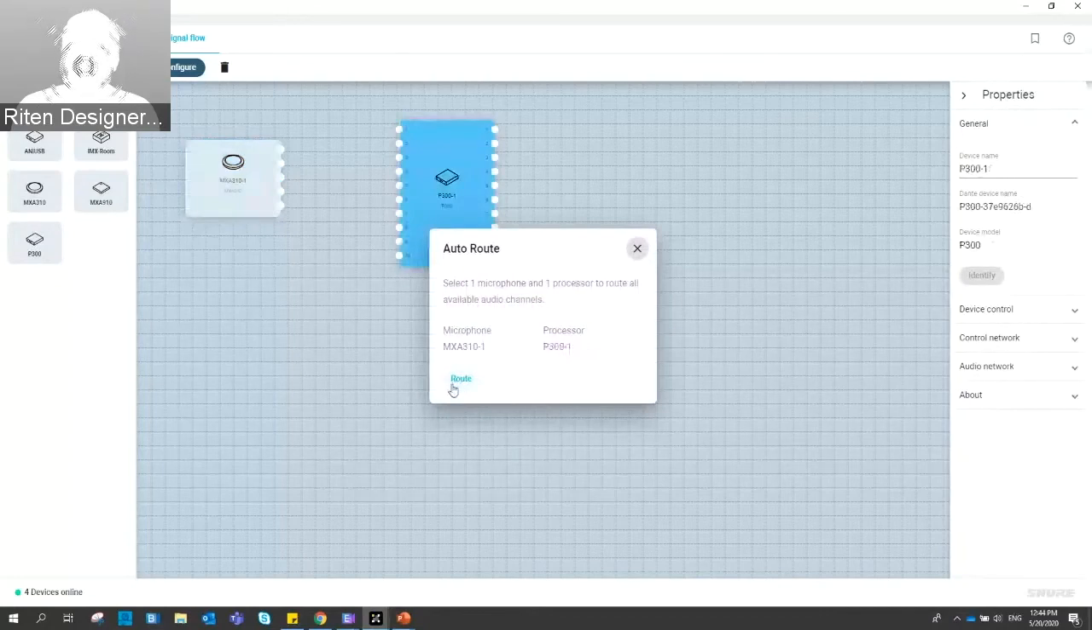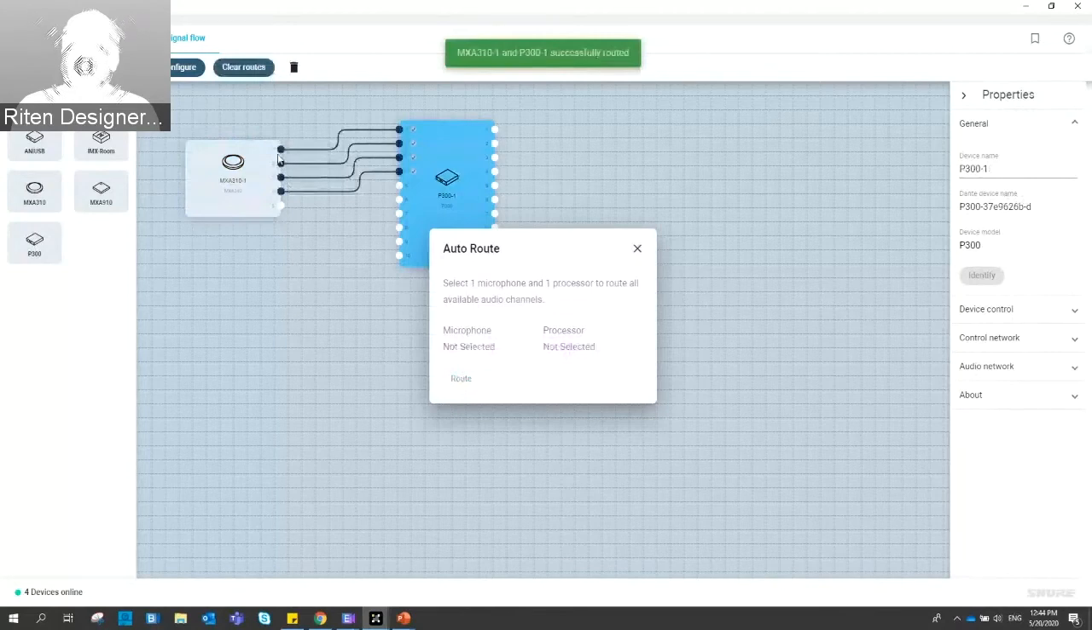So you click on route and it will automatically route the first 4 channels of the 310 to the P300. Why the first 4? Because the first 4 channels are independent polar patterns from the 310, and the fifth one is the mix of all 4 polar patterns, which you learned in our previous session. I will explain it again, but for now, this is how it's going to route.